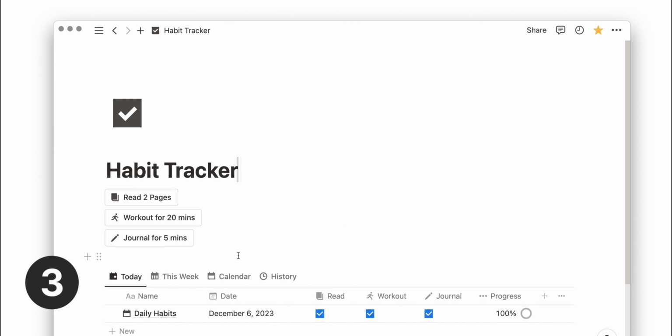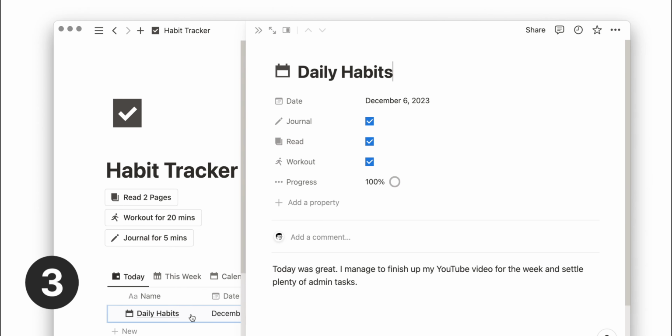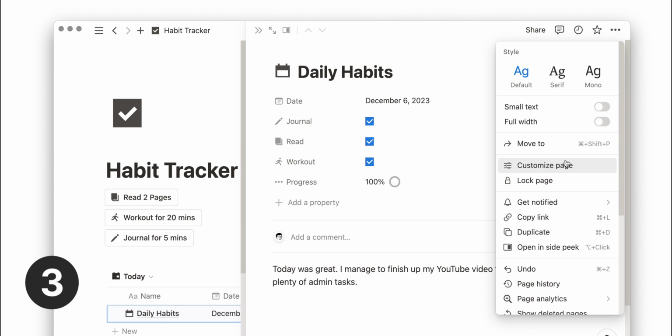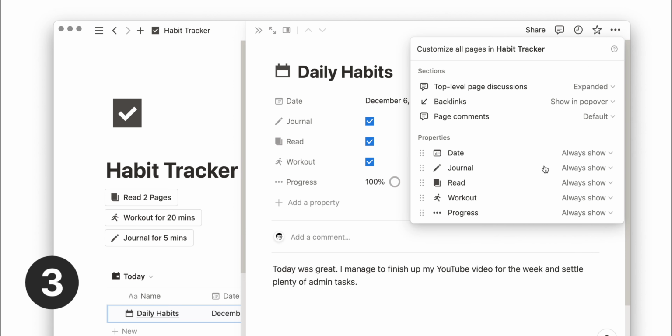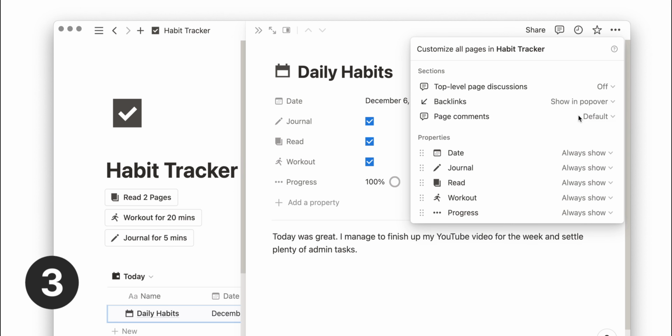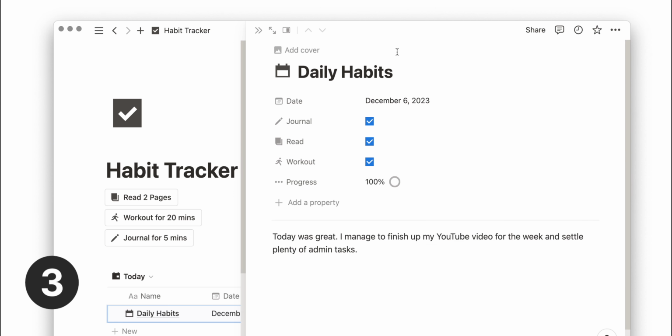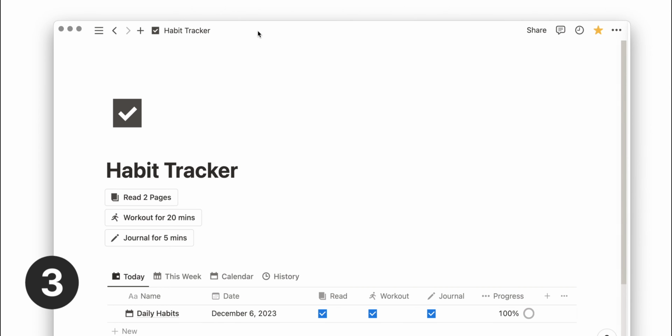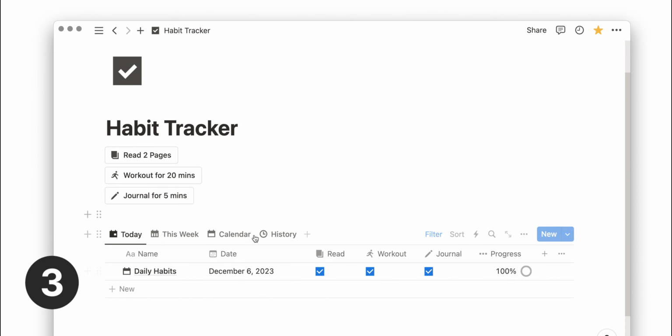If you're like me and you enjoy keeping things minimal and clean, these last few tips are for you. So go to your table database and open up the page. And we'll click on the three dots icon to open up the page settings. Click on Customize Page. And from here we can turn off top level discussions. So what this does is that it hides the comment section. So we can close off this view and make the table database itself more clean and minimal.